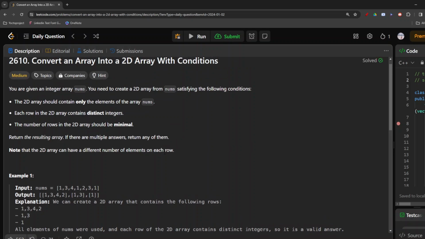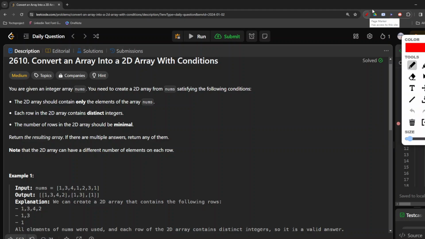So basically, the conditions which are mentioned here: first, the number of rows should be minimal. This is what they are asking, and each row should have distinct integers. If it wouldn't have been like that, each row could contain any sort of numbers and nothing could be different. But here they are mentioning two conditions, and according to that, we will be making our solution.